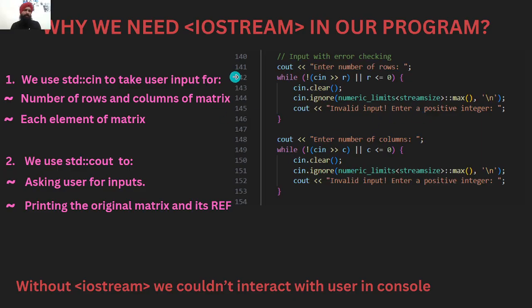Now, if we don't use cout, then we can't print anything to our terminal. Like we can't ask a user to enter anything. Like here we print that enter number of rows. If we don't use cout, we can't give any command to our user to do this. And without cin, we can't take any input from the user itself. Like if we tell the user to enter the number of rows, then we use cin to get that number from the user. Now, without iostream, we could not interact with the user in the console. That's why we need iostream in our program.